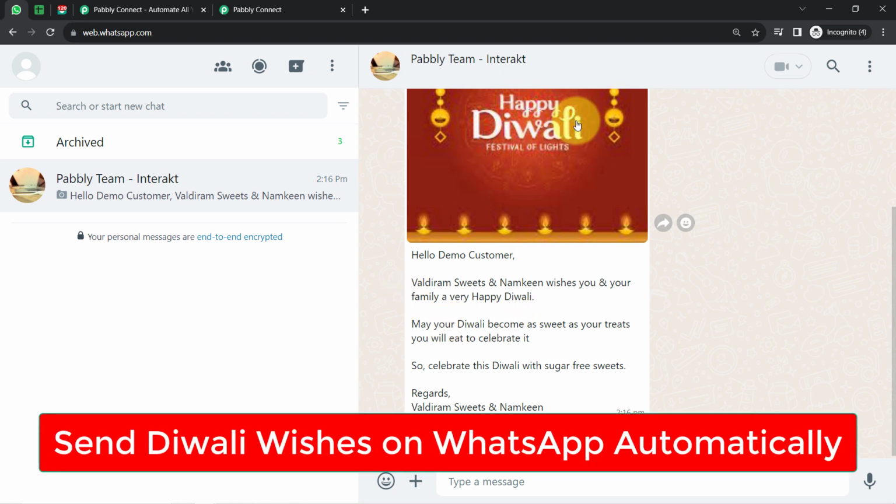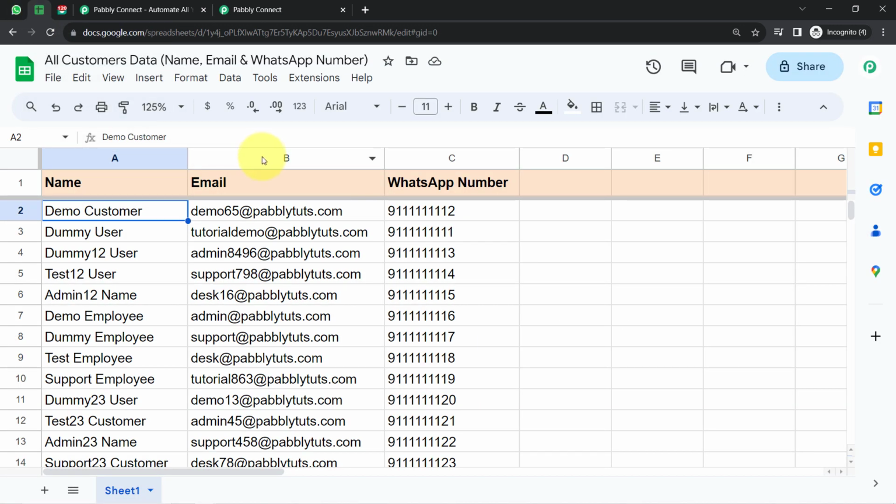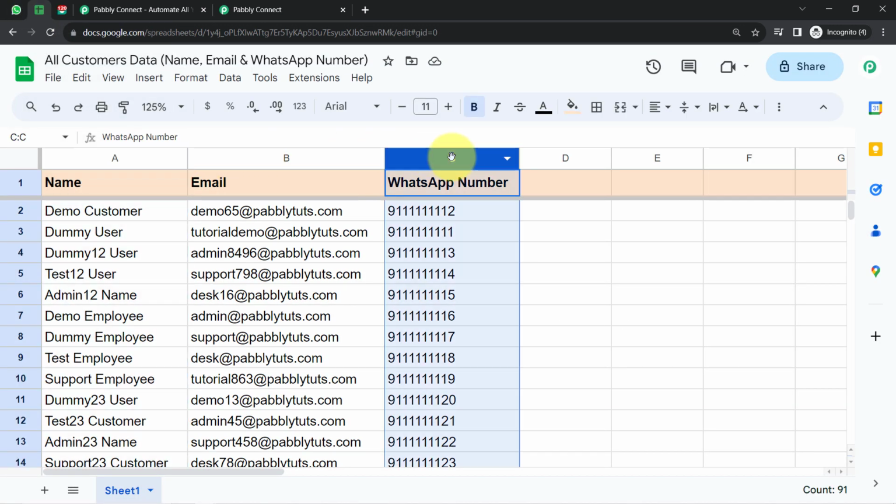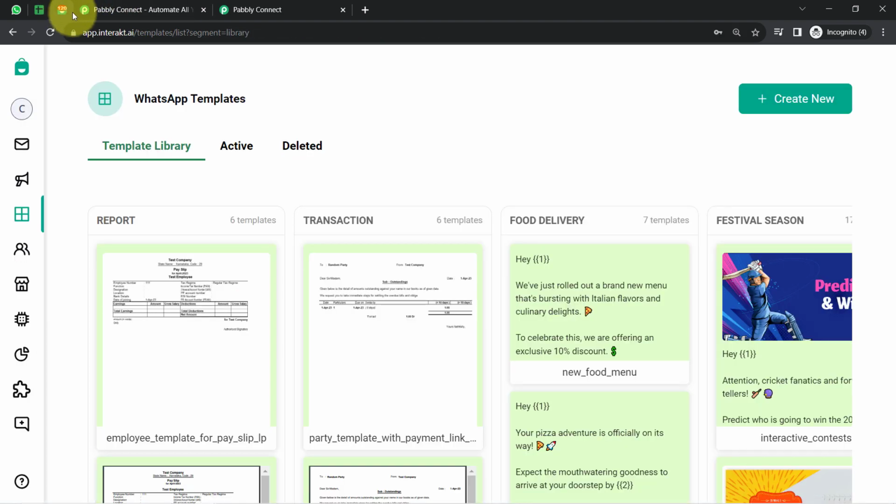Today I'll show you how you can send Diwali wishes on WhatsApp number of your customers automatically. Now for sending these WhatsApp messages, we need two things. First, the data of all the customers, where the data means name as well as the WhatsApp number. And second thing, we need a dedicated application for sending the WhatsApp messages.